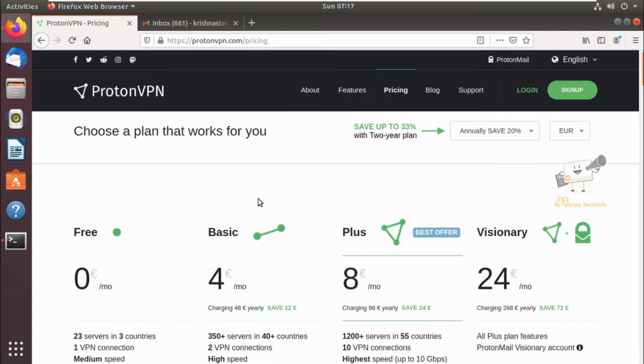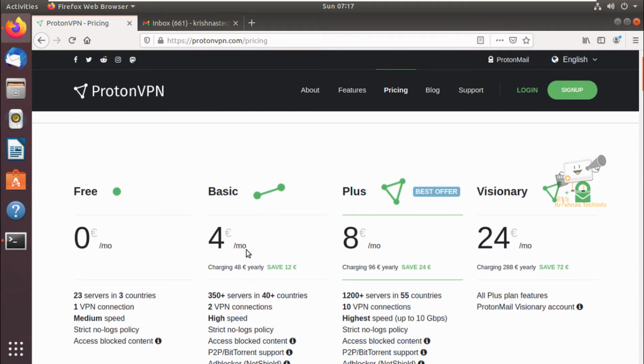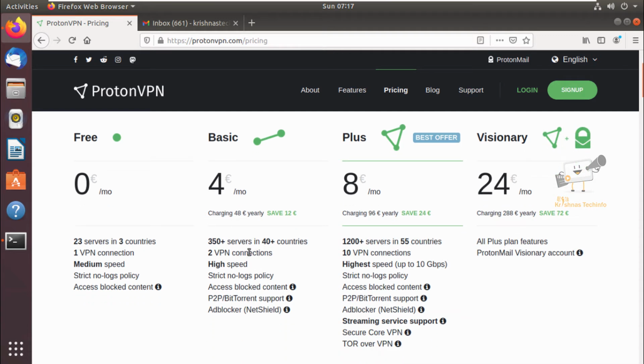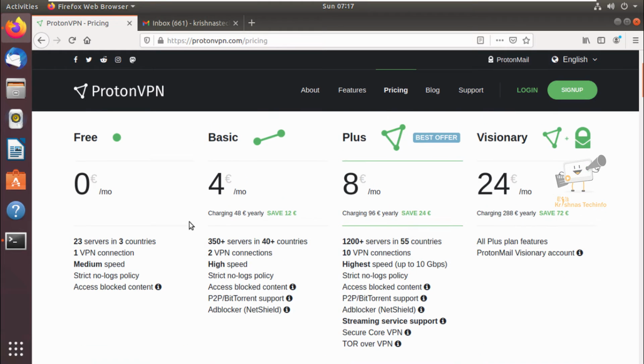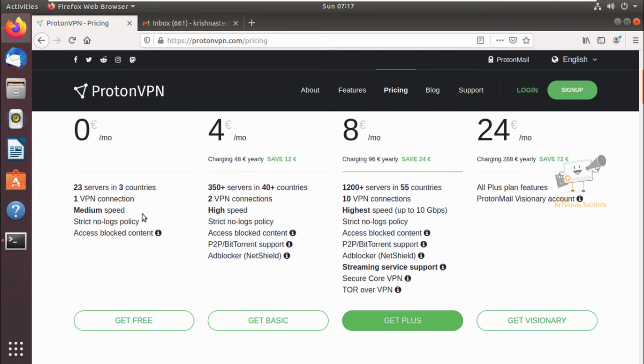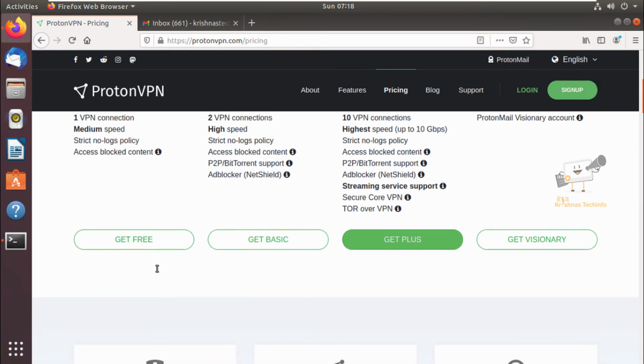On the sign up page, you can see the 4 plans that are available, which are free, basic, plus, and visionary. The visionary has more features and is charged at 24 euros per month. We also have the free plan, so we can try the free plan. In the free plan, the features are limited to 23 servers in 3 countries, one VPN connection with medium speed. Now we can click get free.